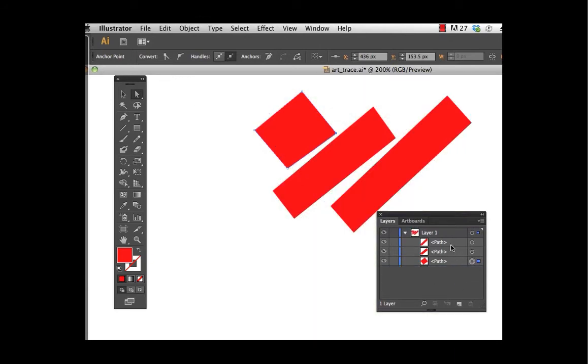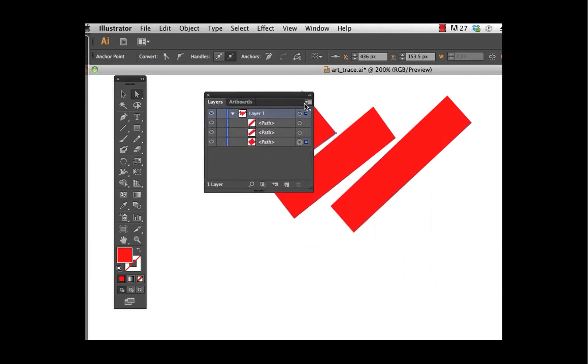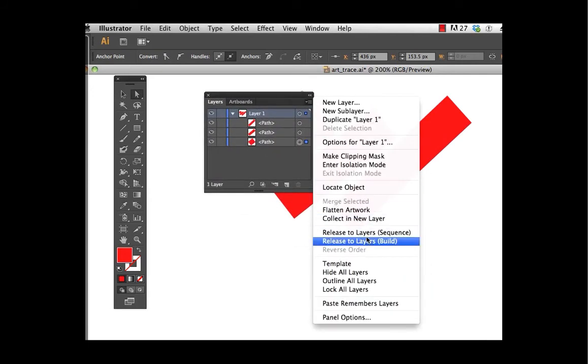Now, we're going to select the first layer in my layer panel. From the drop down that's right next to it, we're going to choose, actually let me move that so you can see the options better. You're going to choose Release to Layers (Sequence), this one. You're going to choose that.